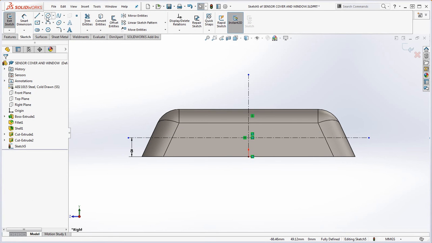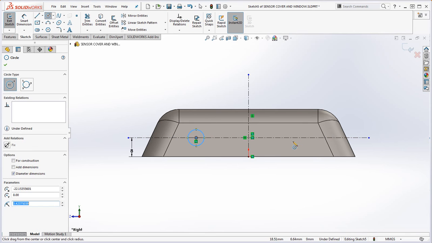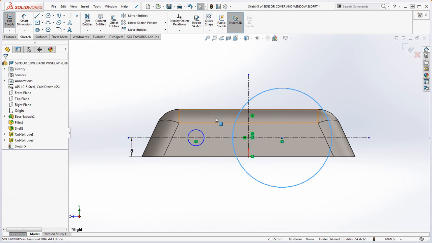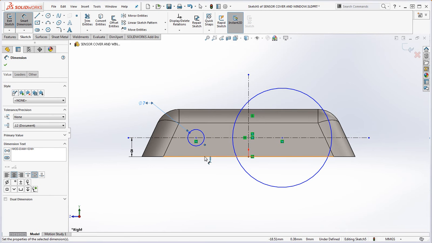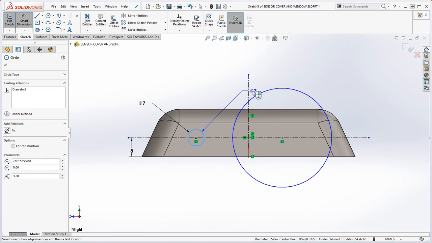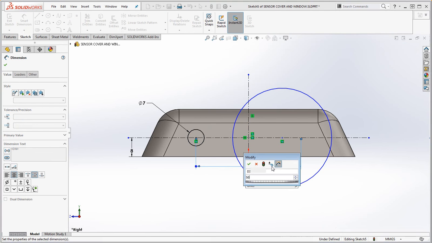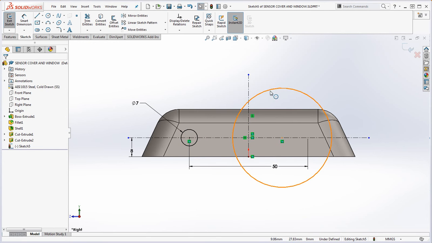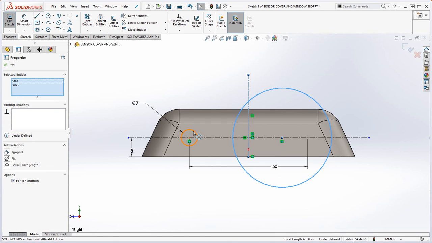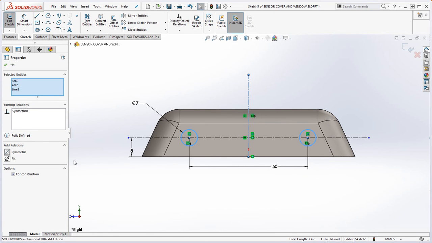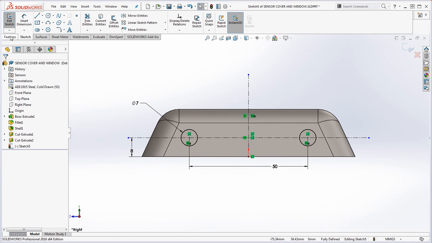So now we're going to do the same thing we did before. We're going to put a circle in here, an exaggerated circle on this side, and we're going to put a dimension in this. I think they were both 7 millimeters. So we're going to put 7 on that, and we're going to go ahead and select that circle. Not the center of the circle, but the circle itself, that center line, we're going to make that double dimension. That's going to be 50. And now we're going to take this circle, that line, that circle, and make them symmetric. Bang.